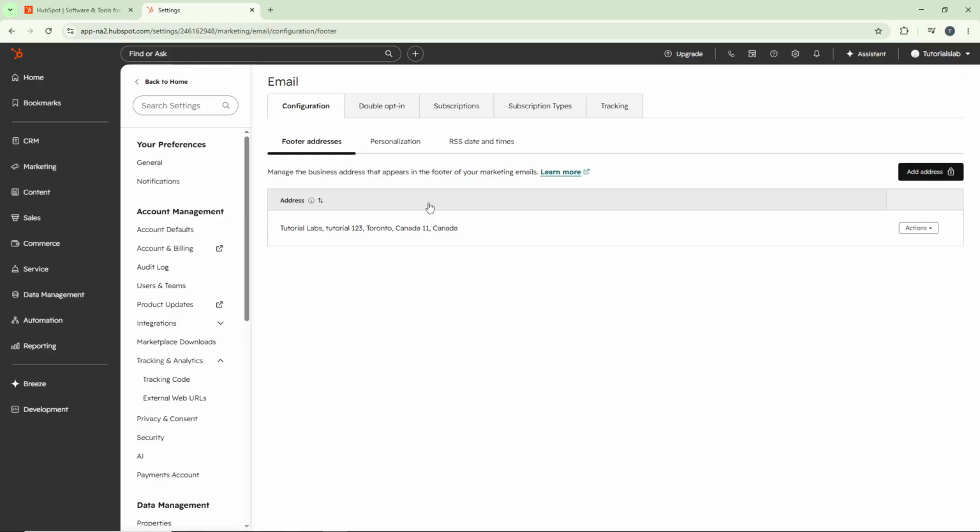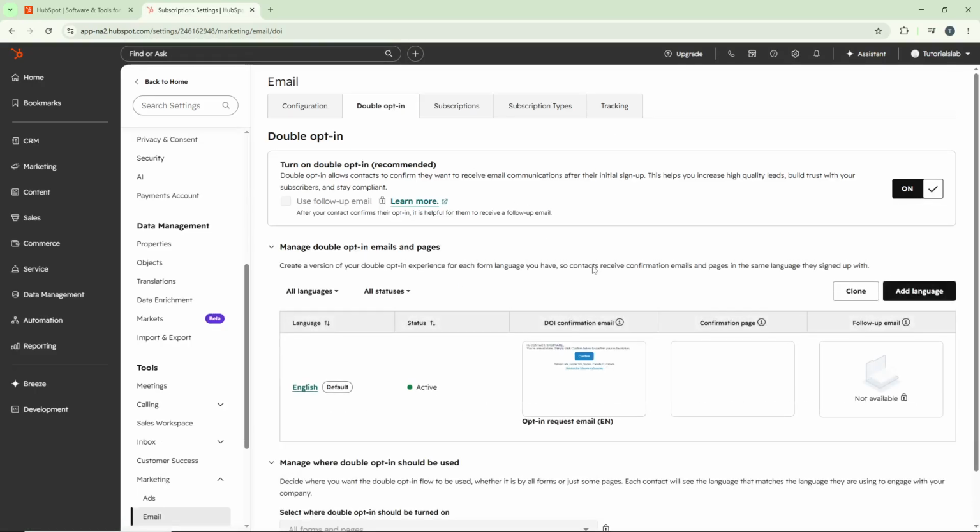Now, at the top of the email settings page, you'll see several tabs. Click on Double Opt-in. This tab is specifically designed for managing your double opt-in process, which helps ensure that your email subscribers genuinely want to receive your communications and improves your overall email deliverability.